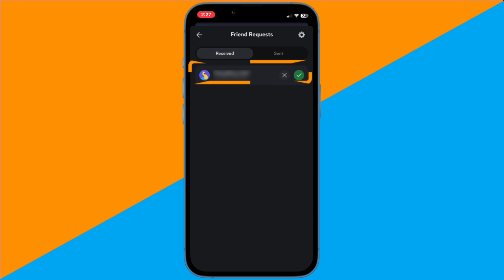If you don't see any requests, it means you currently have no pending friend requests. You can also use this section to manage your friends and keep your Discord account organized. And that's it. You've successfully checked and managed friend requests on Discord.